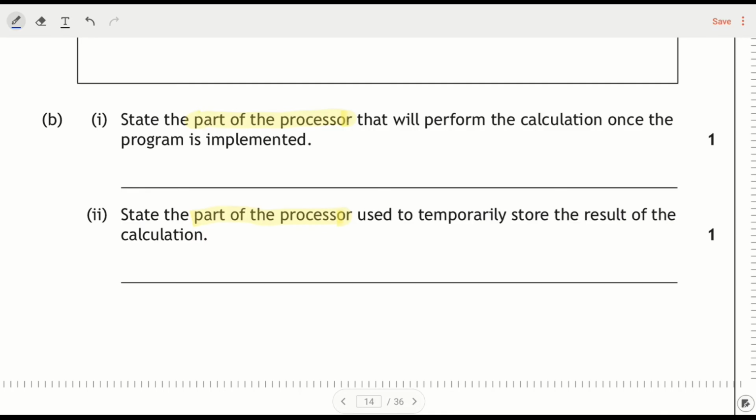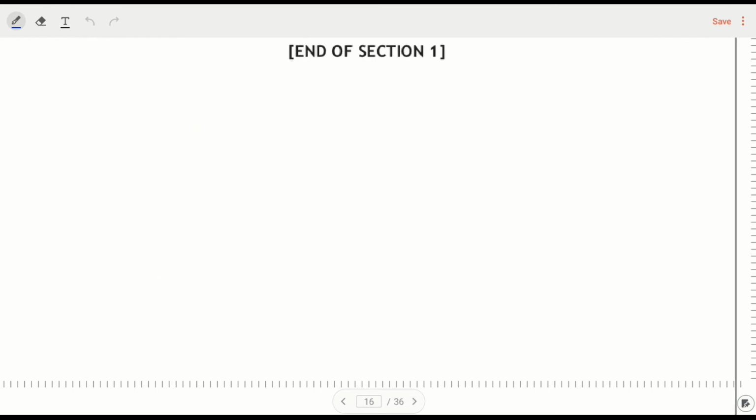So the part of the processor that will perform a calculation once the program is implemented. So if we're doing a calculation, that is going to be the ALU. State part of the processor used to temporarily store something. So it's not memory because memory isn't inside the processor. Part of the processor that could temporarily store a value, that's the registers. Because the registers are this small amount of temporary storage. And then the last systems bit is over 10D.